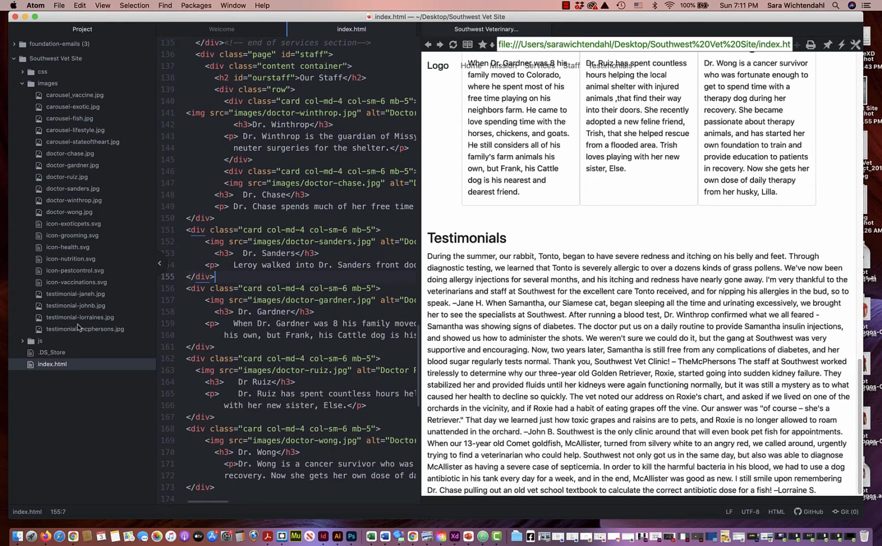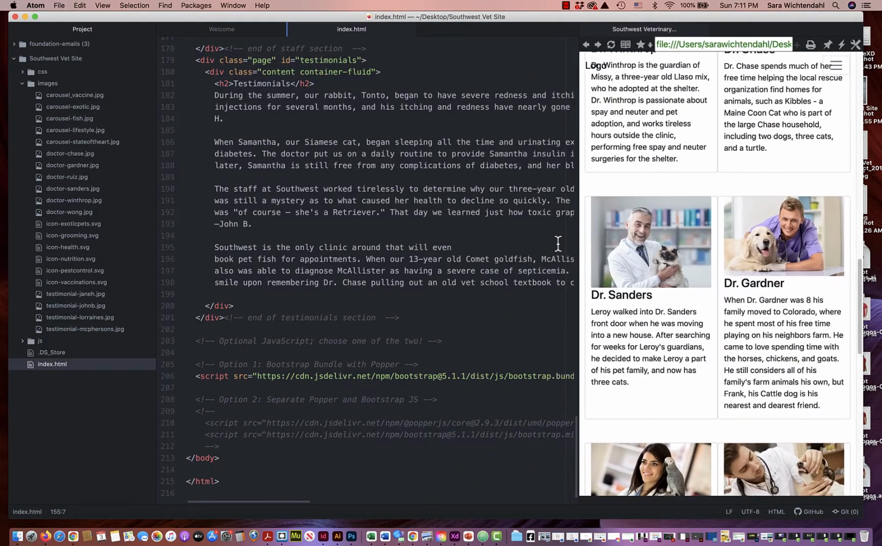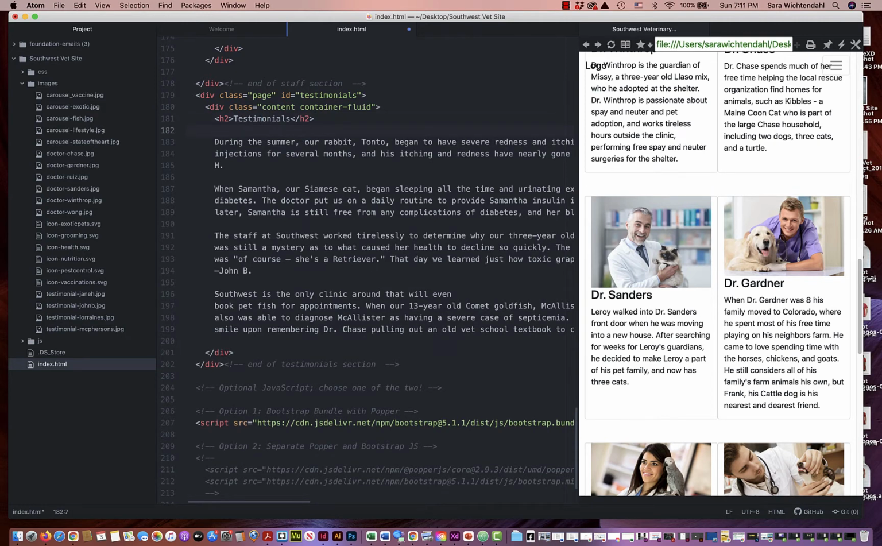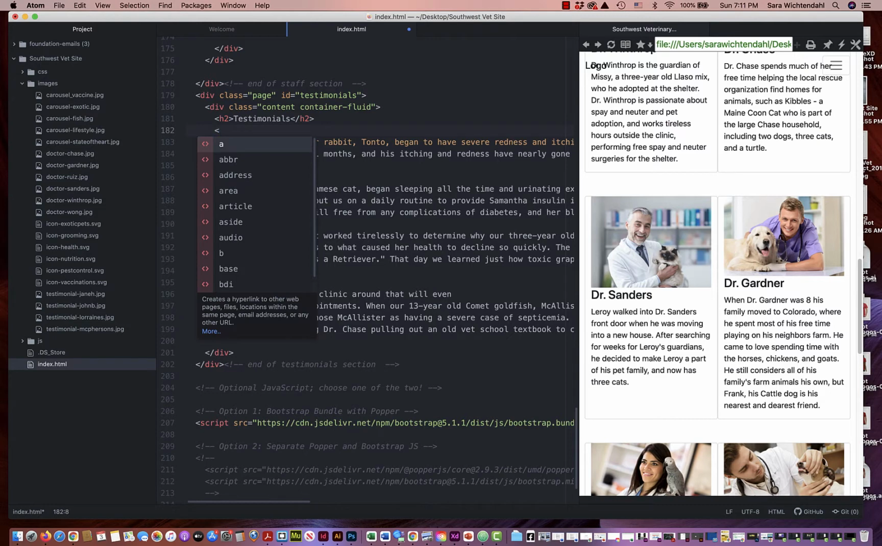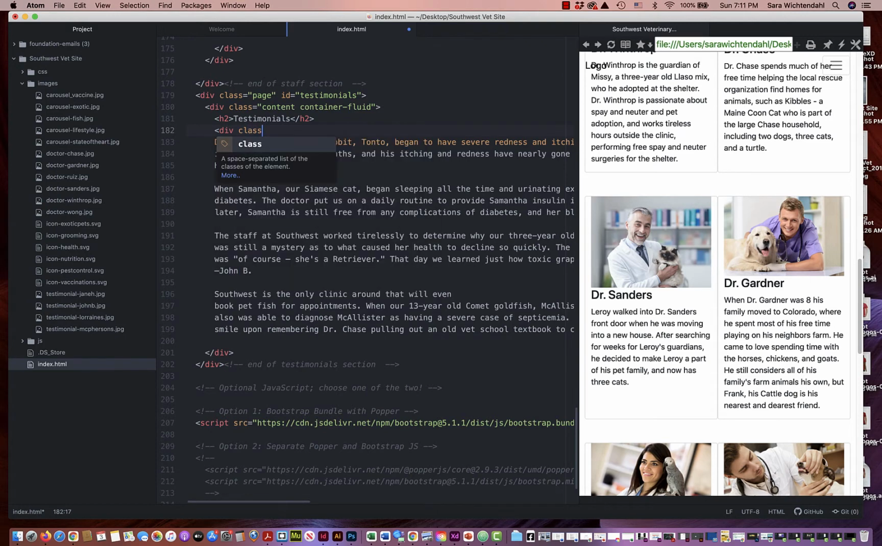I have my images in here for my testimonials, so I'm going to navigate down to this section where I have my testimonials, and I'm going to start adding to this. I'm going to put everything into a row because I want the testimonials to sit 2 by 2. So I'm going to create a new div, and I'm going to give it a class of row. I'm going to wrap that around this content that I have here. Cut the ending tag, wrap it around here. So that's my end of row here.